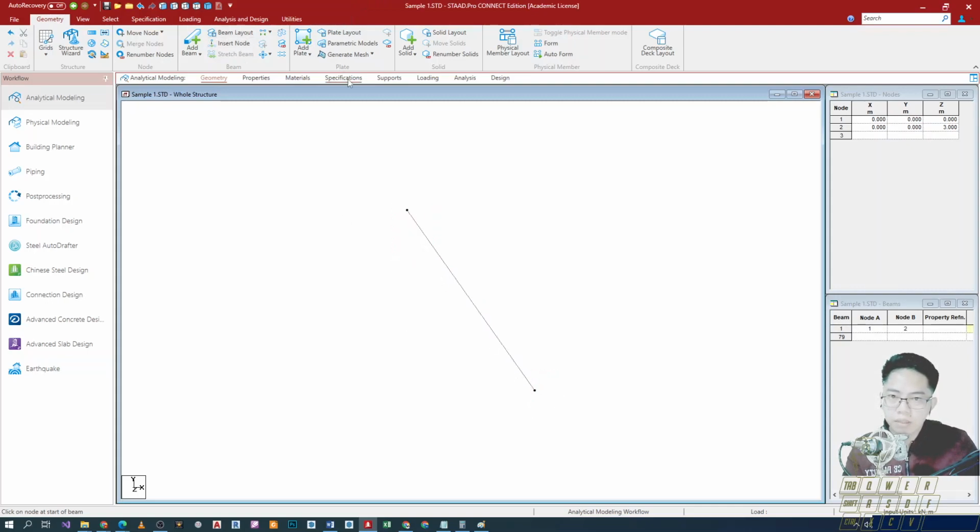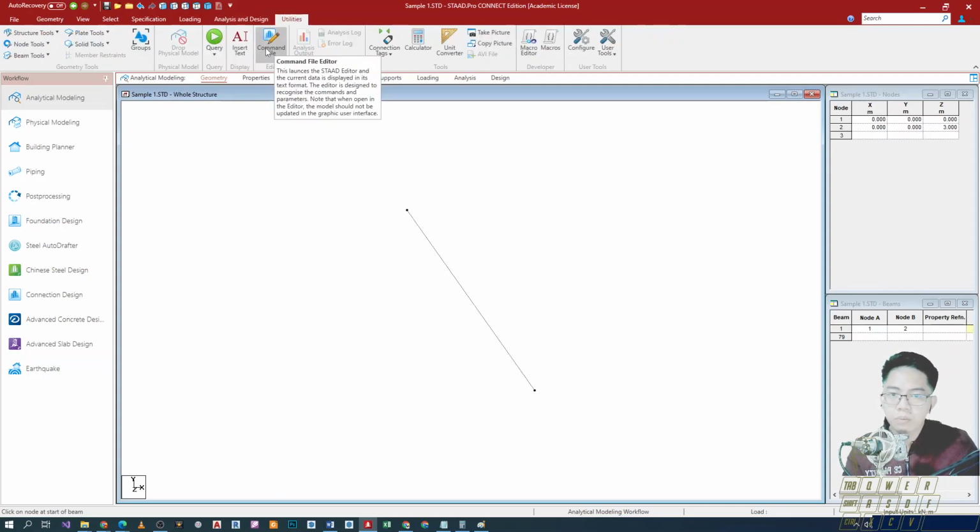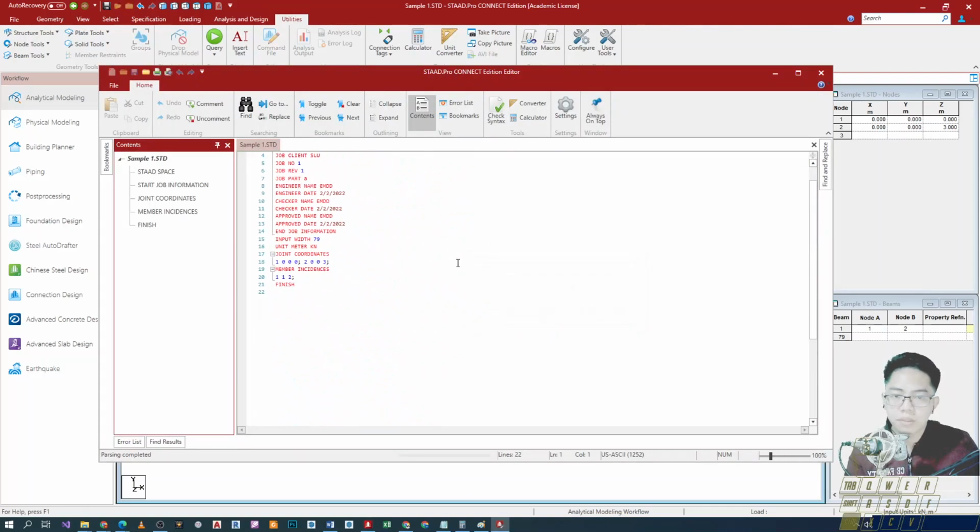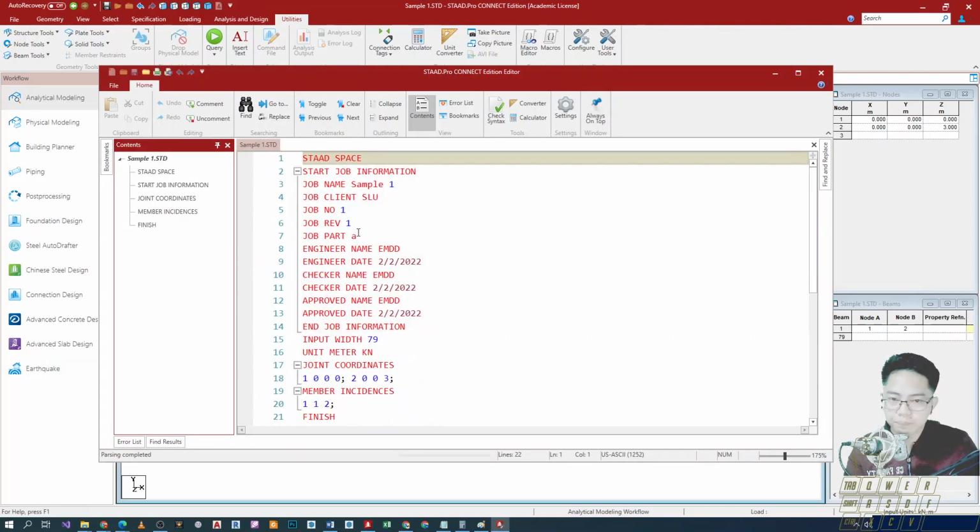Now, let's look at yung content ng editor so that we'll understand kung paano ba gumagana yung command doon sa loob ng file. So, let's open utilities and then command file. Kiklik lang natin yung command file. We are being asked to save. So, select lang natin yung yes.